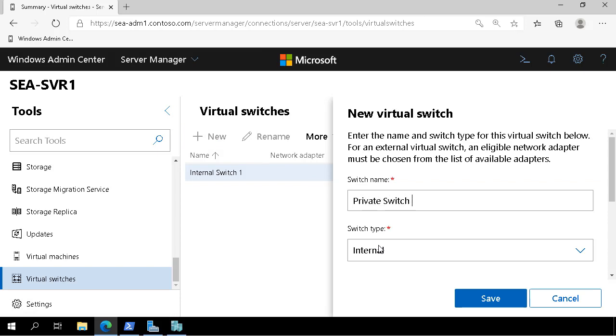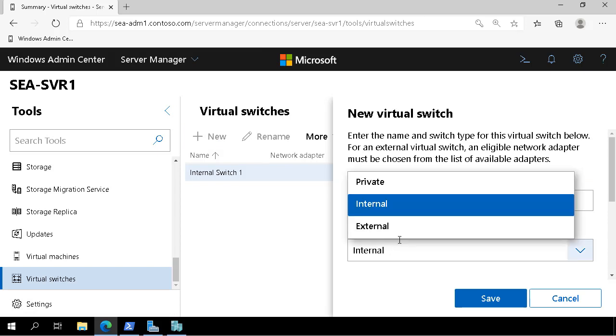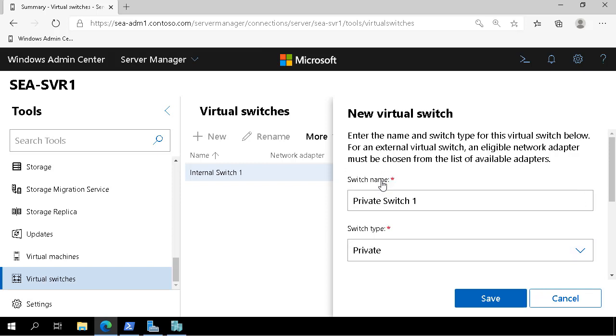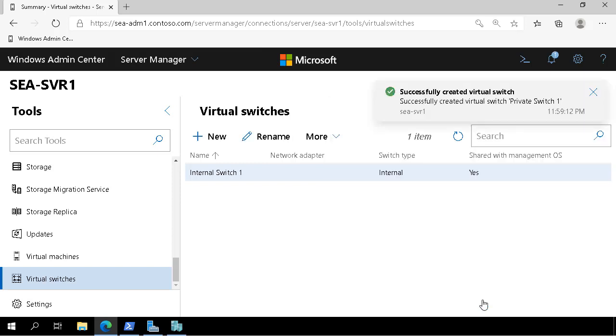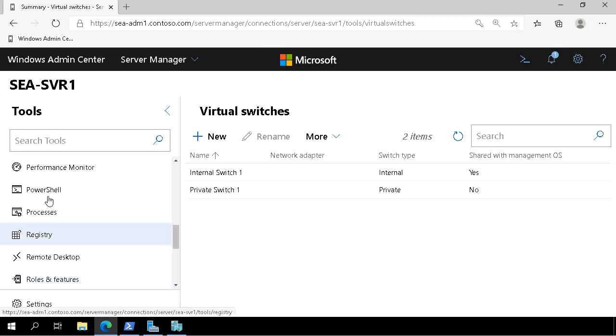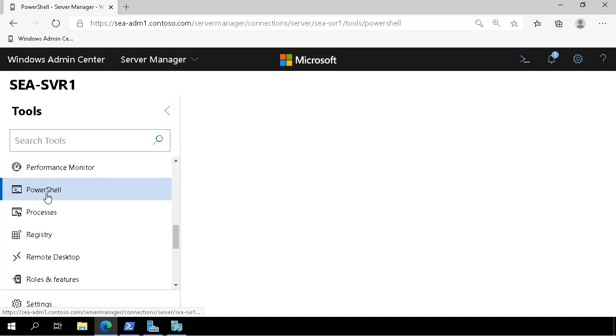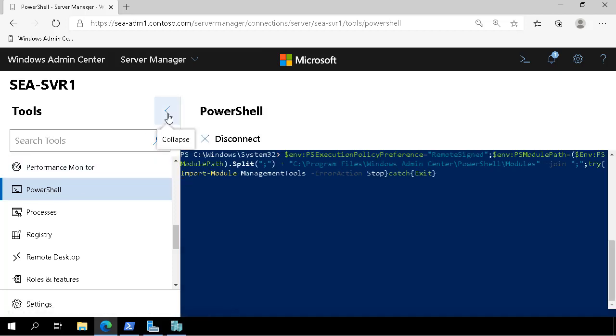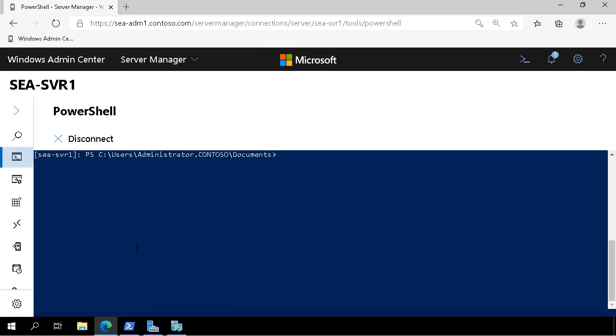I'll call this switch Private Switch 1 and I'll set the switch type to private. I click Save and that switch is now created on the server through Windows Admin Center. Next, I select PowerShell. This establishes a remote PowerShell connection to SEA SVR1 from the admin workstation I'm on.